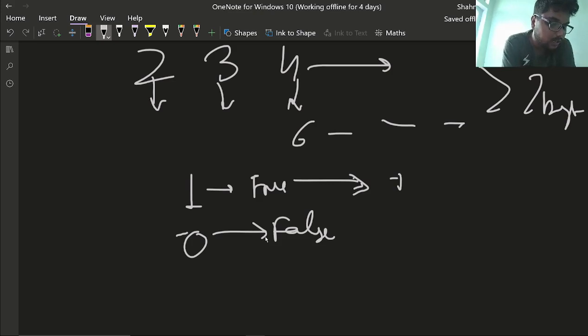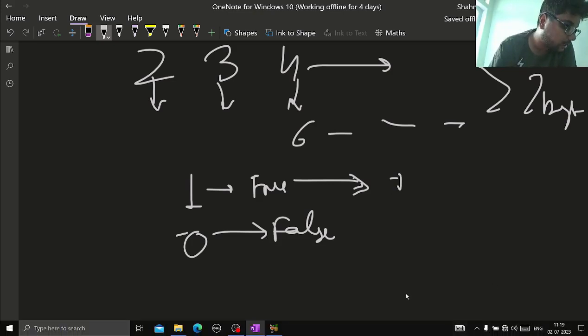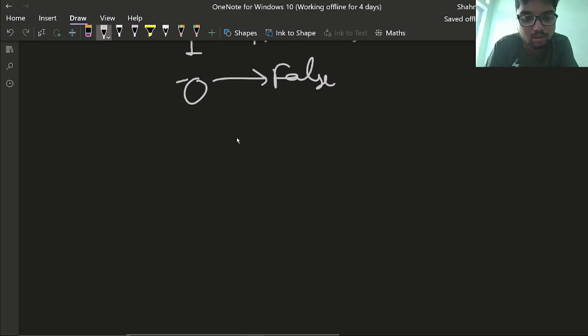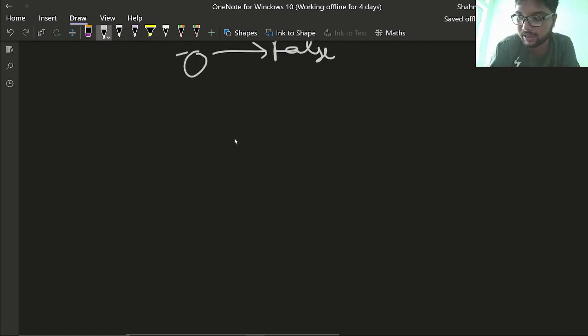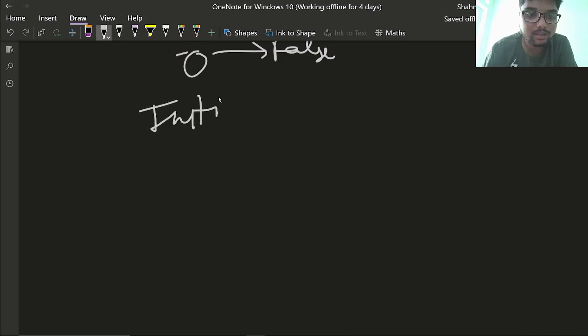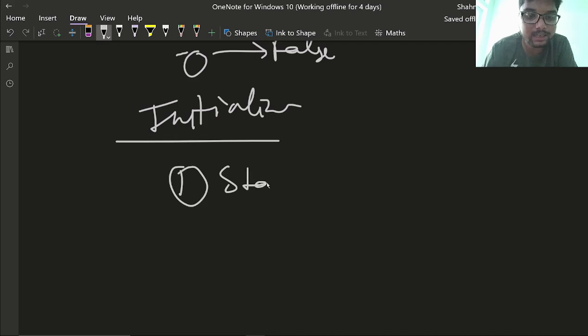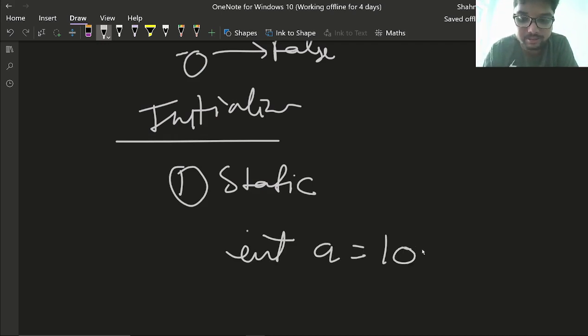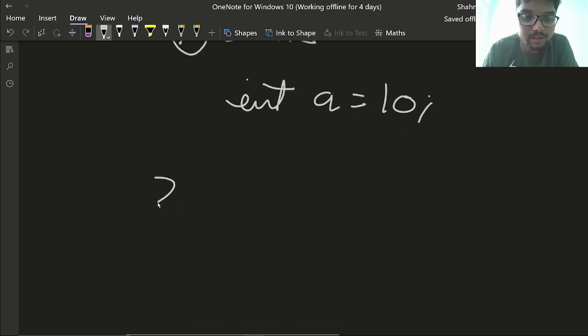Now, I think you have understood the concept of data types. Now we have two types of initializations. We can initialize our variables in two ways. How can these initializations be done? The first one is static initialization. Just declare the variable and initialize it with a value, like int a is equal to 10. Or else there is the second type, that is dynamic.